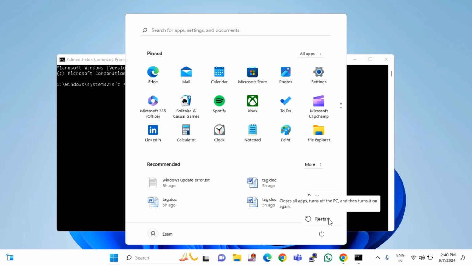That's it guys. So in this way, you can fix error code 0xC0000409 on your Windows 10 or Windows 11.